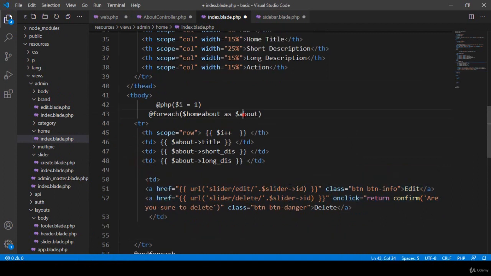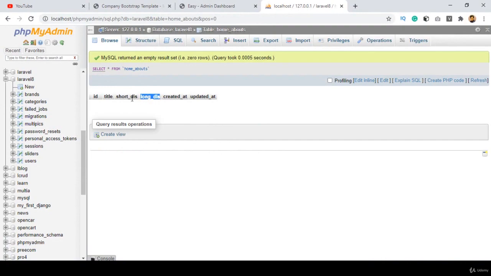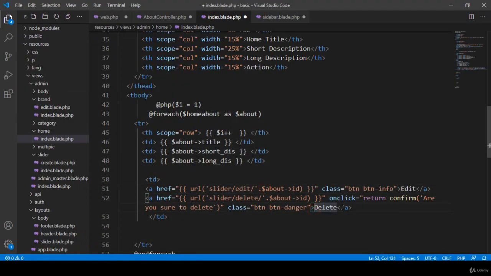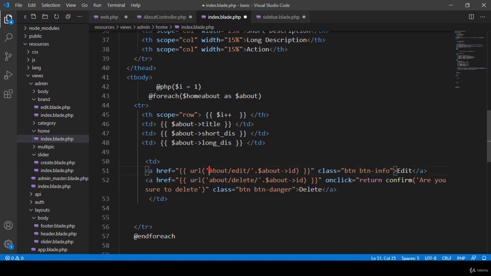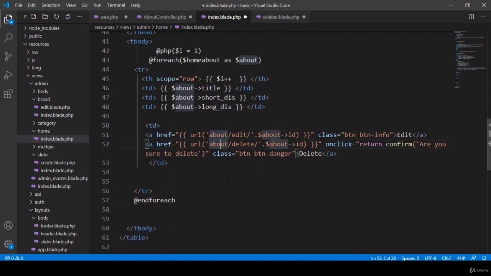If you want to do that work, that will be an edit, right? That means about edit ID and then about ID. That means it is actually our table and this ID, right? So here it should be visible for our edit and delete buttons. So here we have to create routes, an about edit and then about delete. Okay, this type of route we have to create for the edit and the update. So perfect. That's all we have to do.